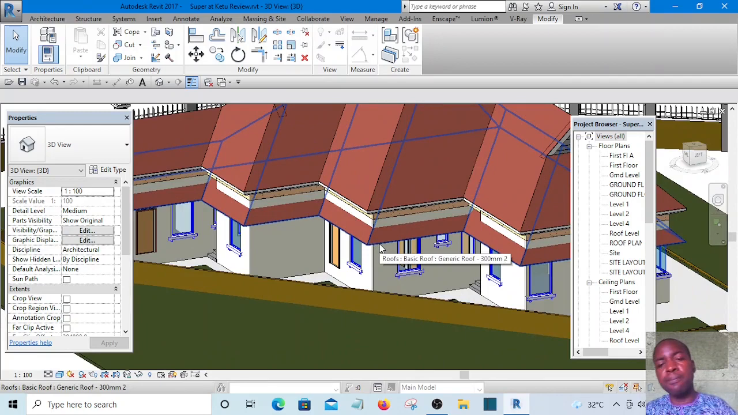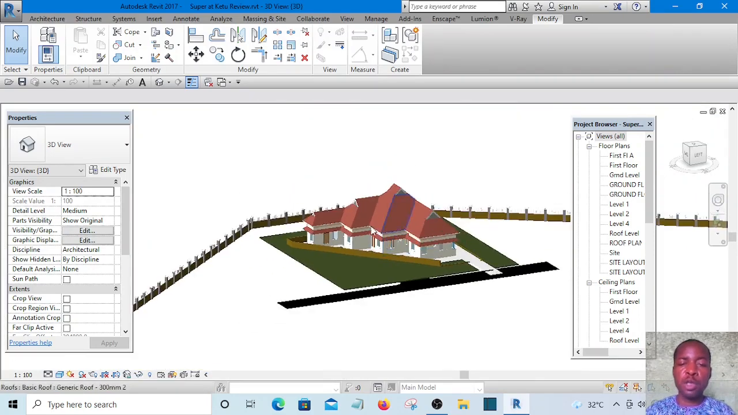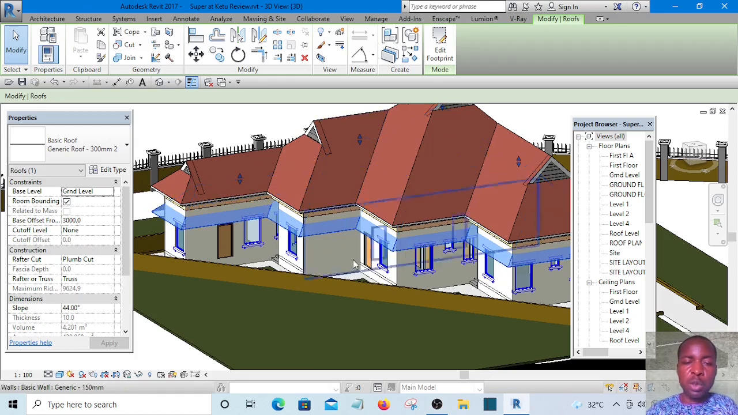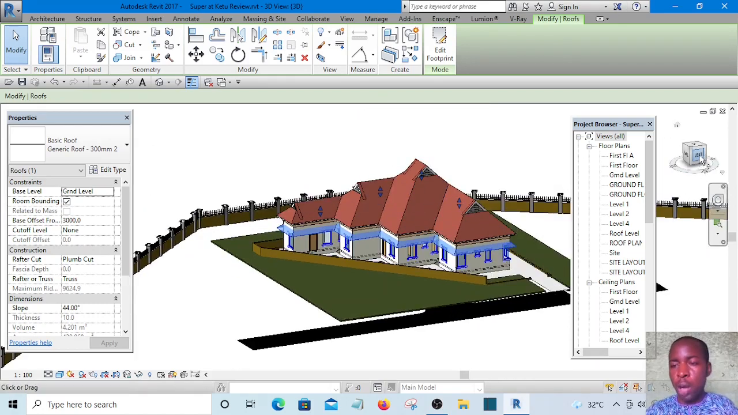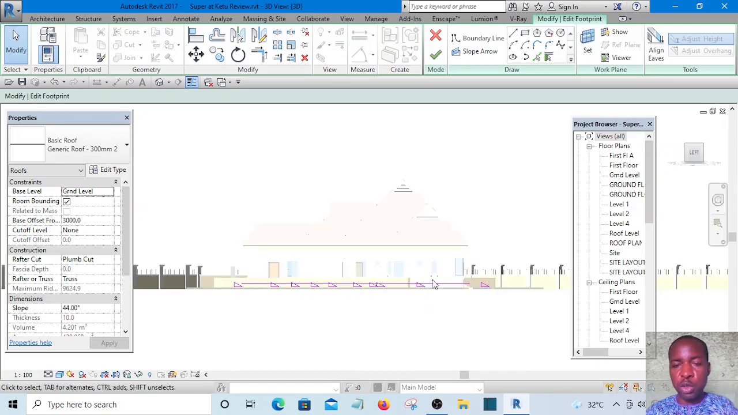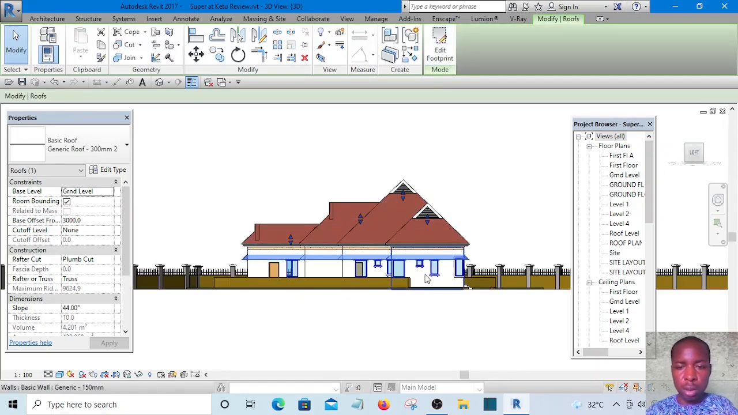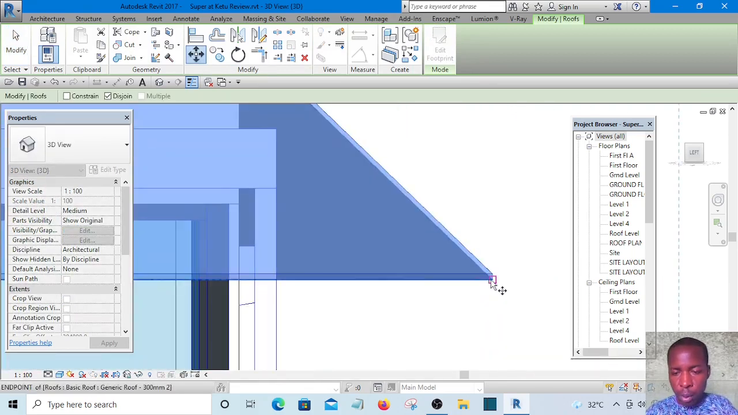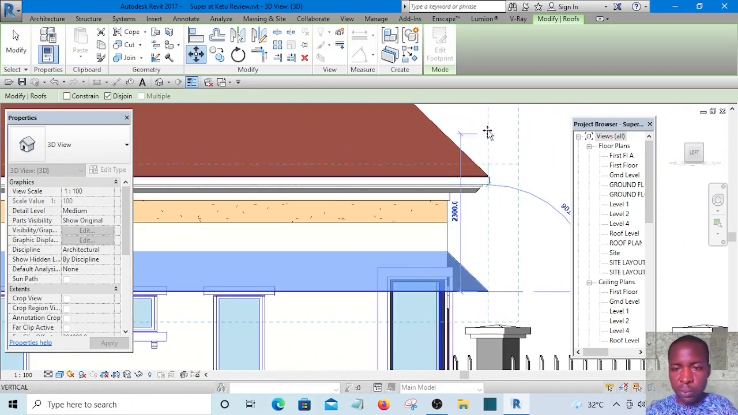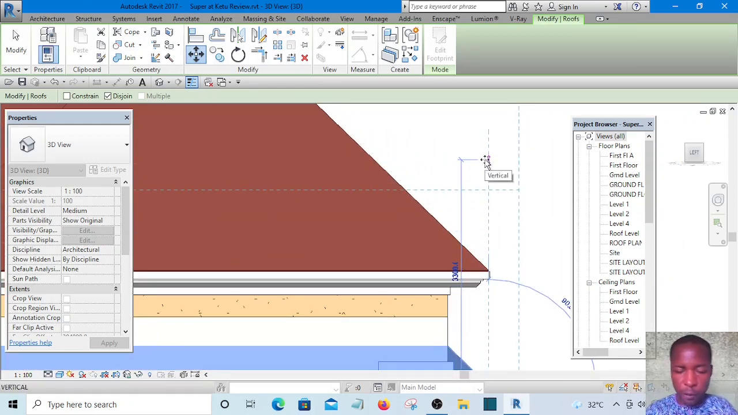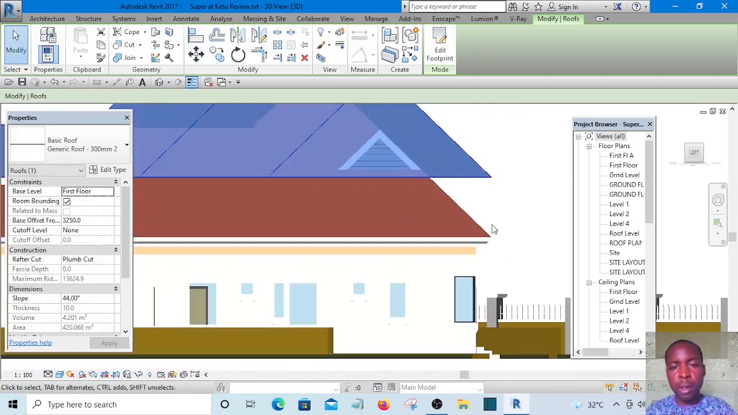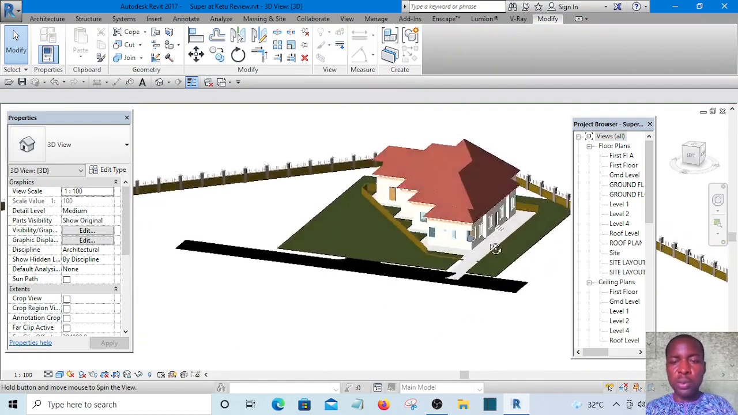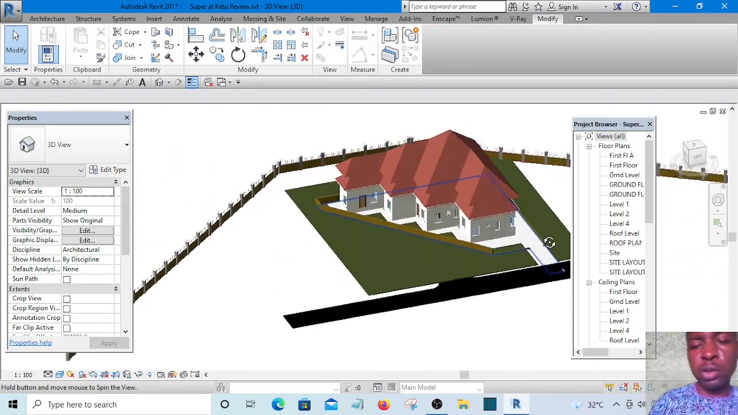Then the next thing is the ridge cap. So we are going to be using this one to create the ridge cap. And while selected, I go to the elevation and move it up. I move it up by 4 meters and press enter. Okay, we are going to be using that to create our ridge cap.